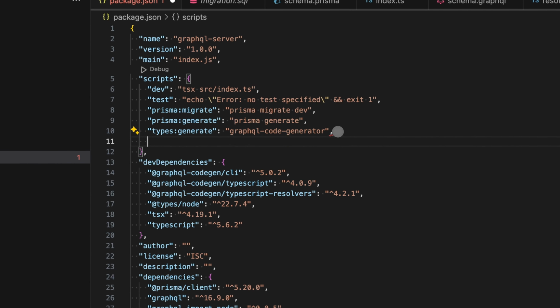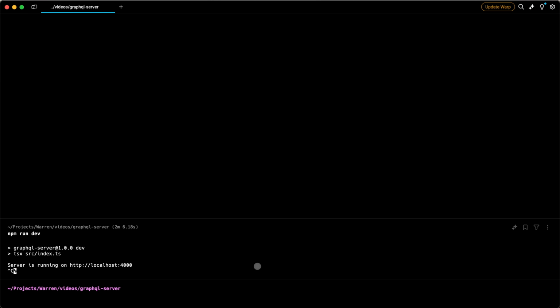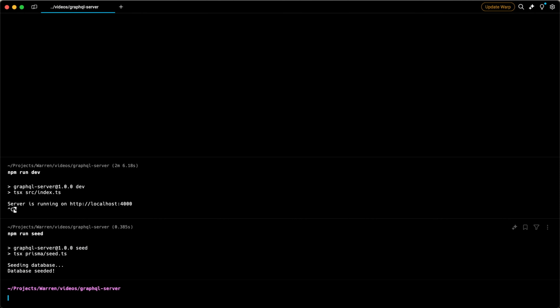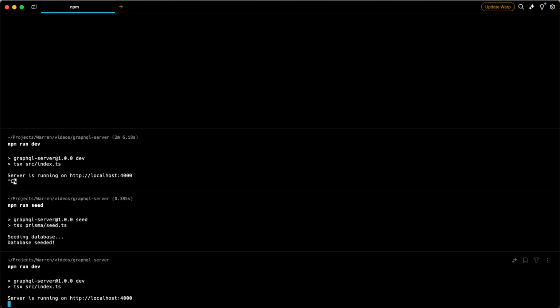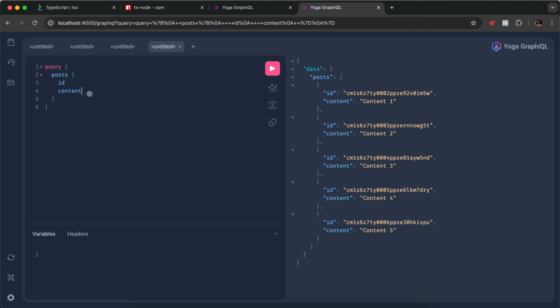So we'll create a new command called seed, which is using TSC again, but pointing to Prisma seed this time. So we'll run that, npm run seed. Great, the database has been seeded. Again, we're using SQLite, so that would have just got saved against our file. And then we can do npm run dev. Now in GraphQL, if we execute, you can see we've got 5 posts.